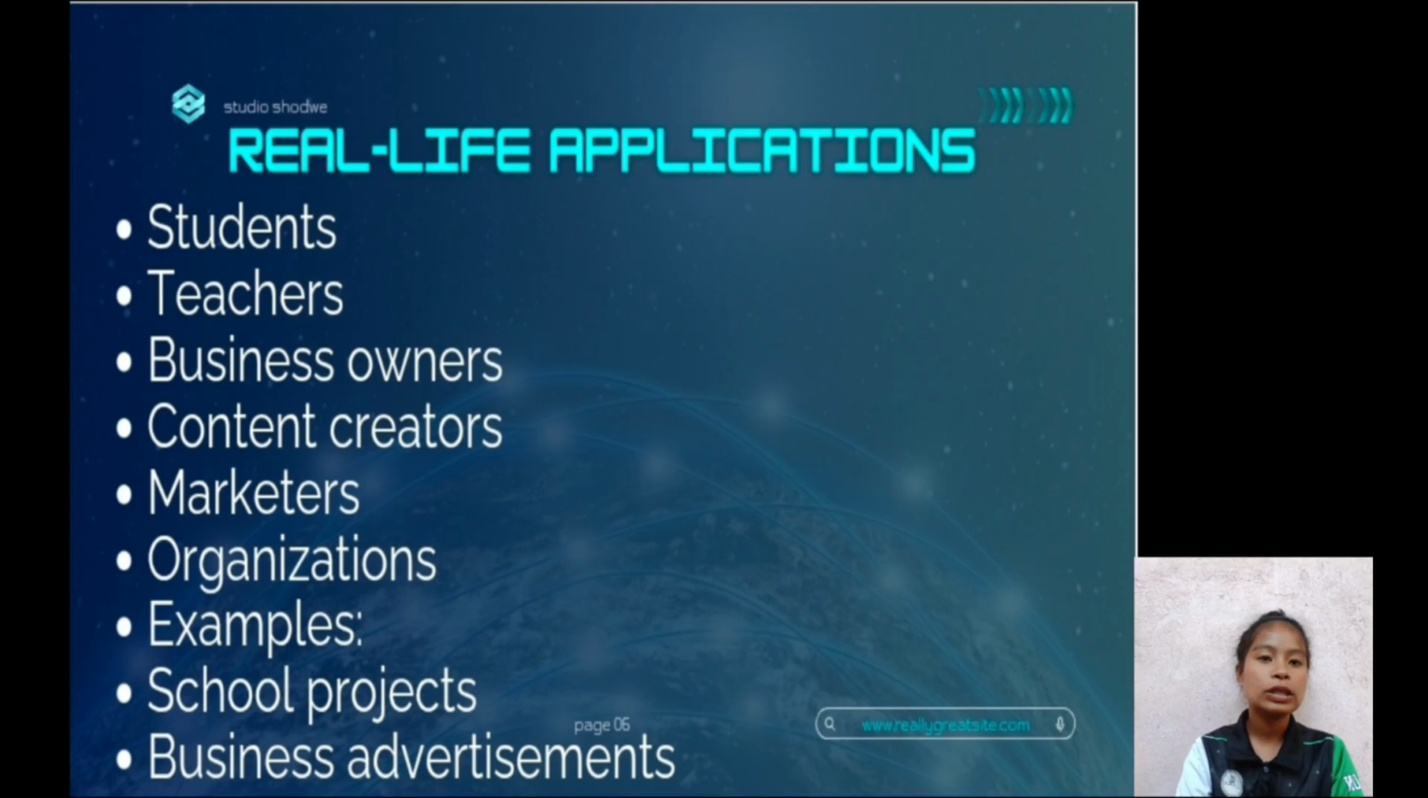So Canva is used by students, teachers, business owners, content creators, marketers, and organizations. For example, students. Canva is used for school projects and in business advertisements. So Canva is useful for students, teachers, businesses, and organizations because it helps them to create attractive and professional designs easily.